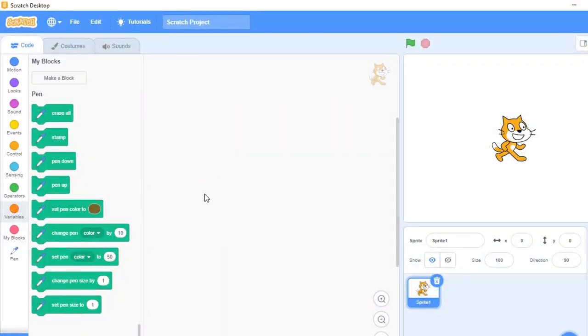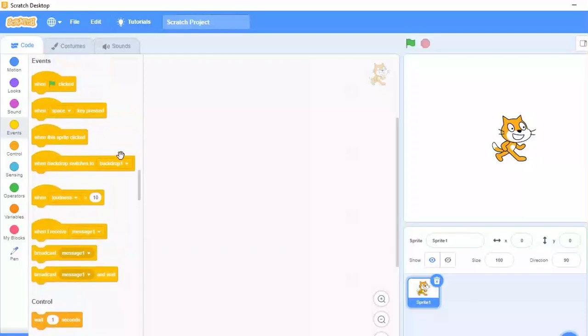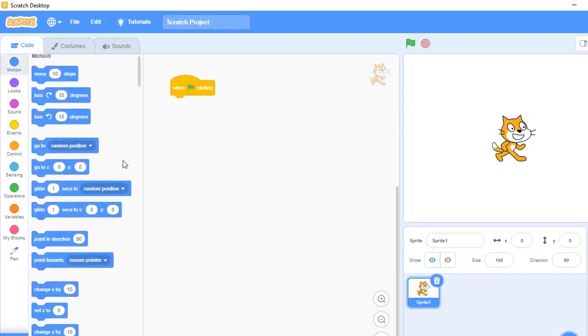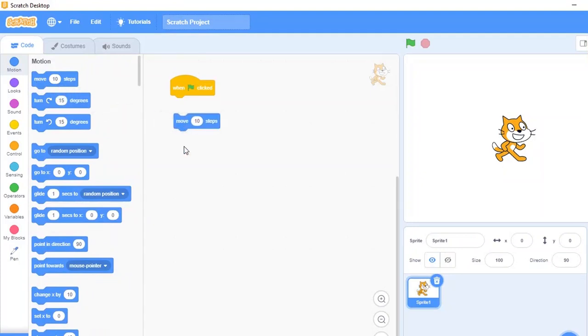So what's the first thing? Go to the event tab, click on when flag is clicked, come to the motion, move 10 steps. Are you seeing what is happening right here? Then we've made use of this in one of those lectures and even in the games too. Point towards my mouse pointer. Don't attach it yet. Only bring these two together and put it aside.